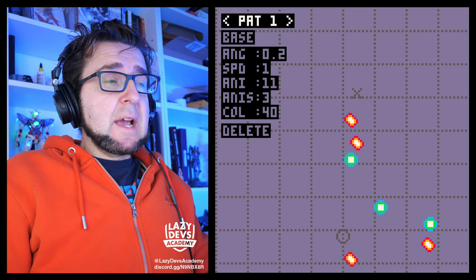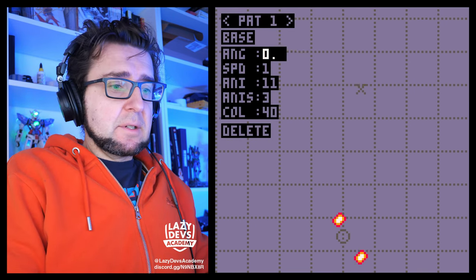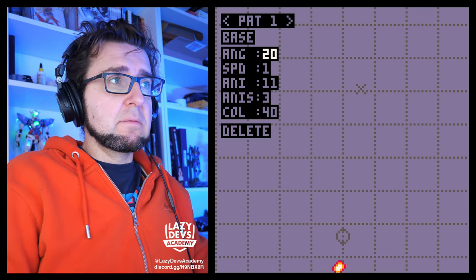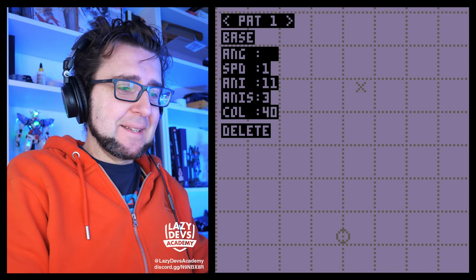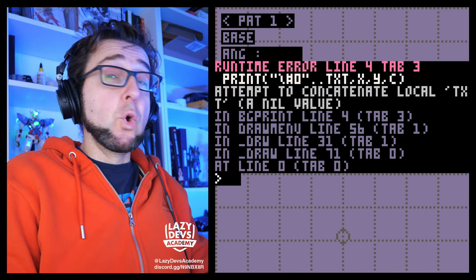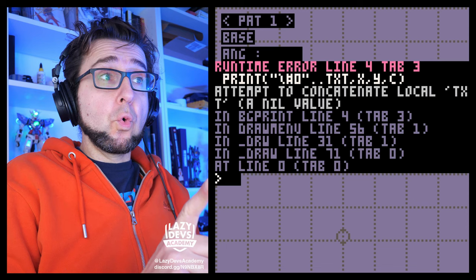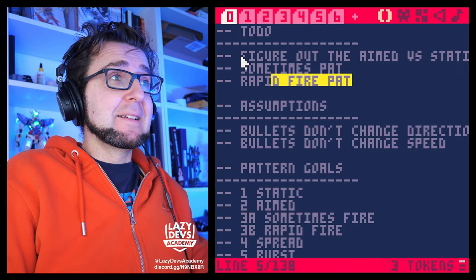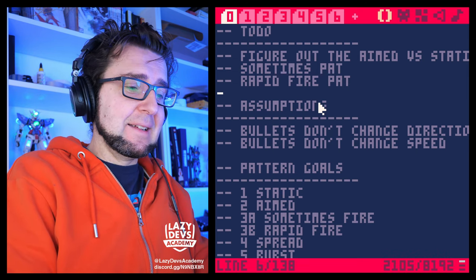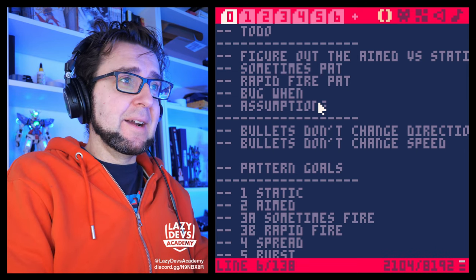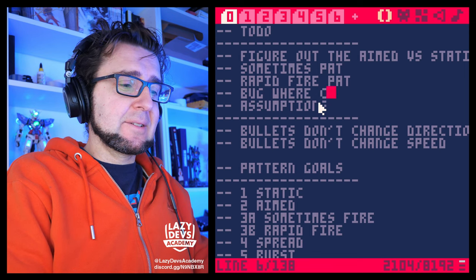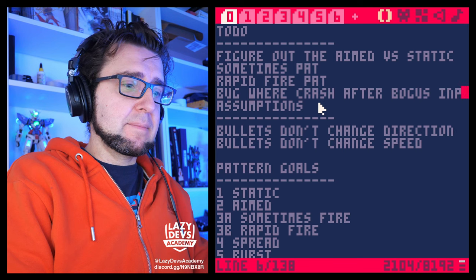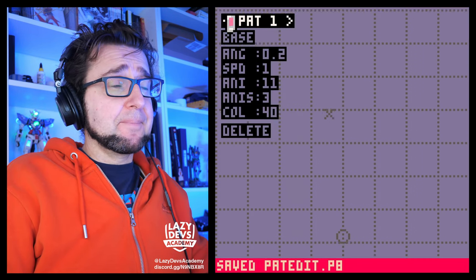So now we are shooting downwards, and now changing the angles here on the pattern doesn't really change anything. We're gonna set, 20 makes no sense, but let's see, say 0. Oh. Okay, we need to deal with that. Bug where crash after bug goes in. We need to deal with that in a second.